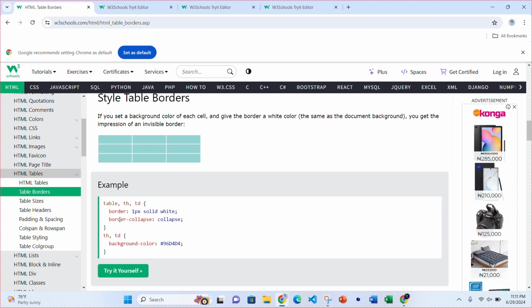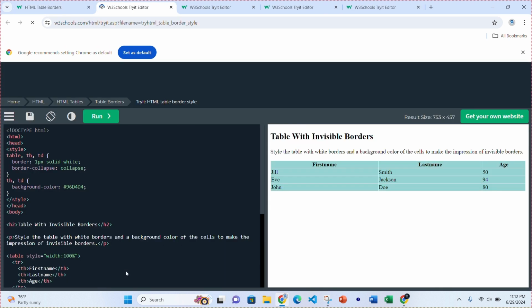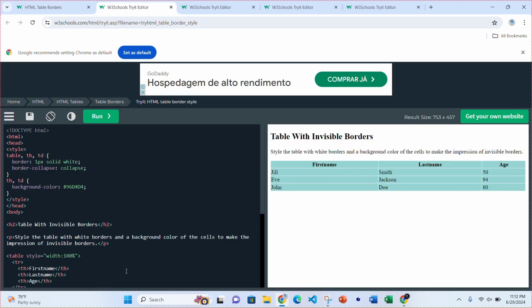Here we still have our border-collapse and our border property. However, we've set our border color to white, and this is affecting table, th, and td. Now for the cells, we give our th and td, remember our cells are your th and td, a background color. It will give us the impression of an invisible border, since the background is white in color.